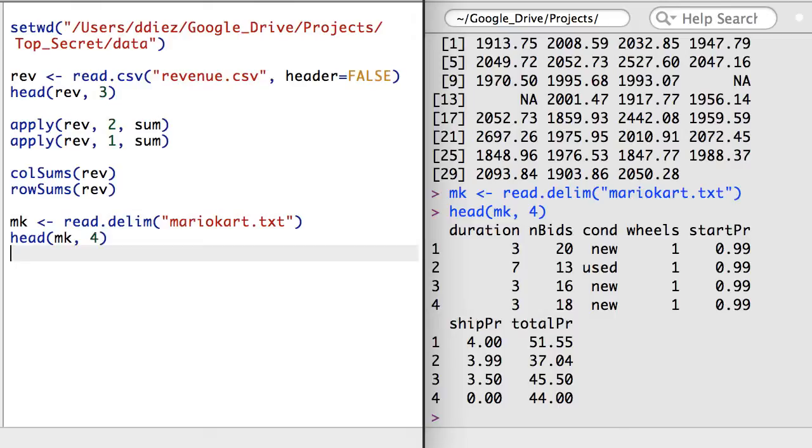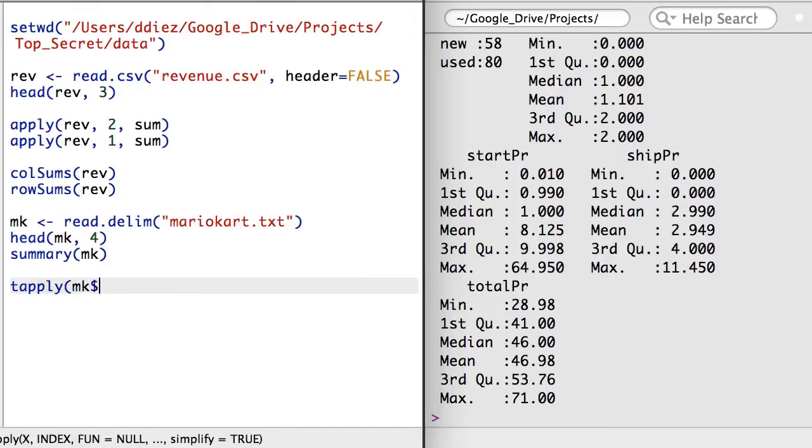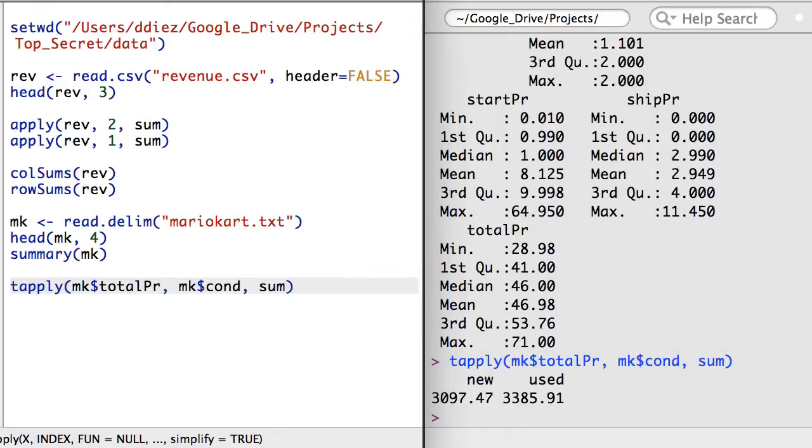To keep things simple, let's focus on three variables: wheels, condition, and total price. The tapply function is similar to the apply function in that it helps aggregate data efficiently. For instance, we could examine the sum of all of the total prices of auctions that were new and used separately by providing the vector for the total price as the first argument, the vector for the condition as the second, and then the sum function as the third.